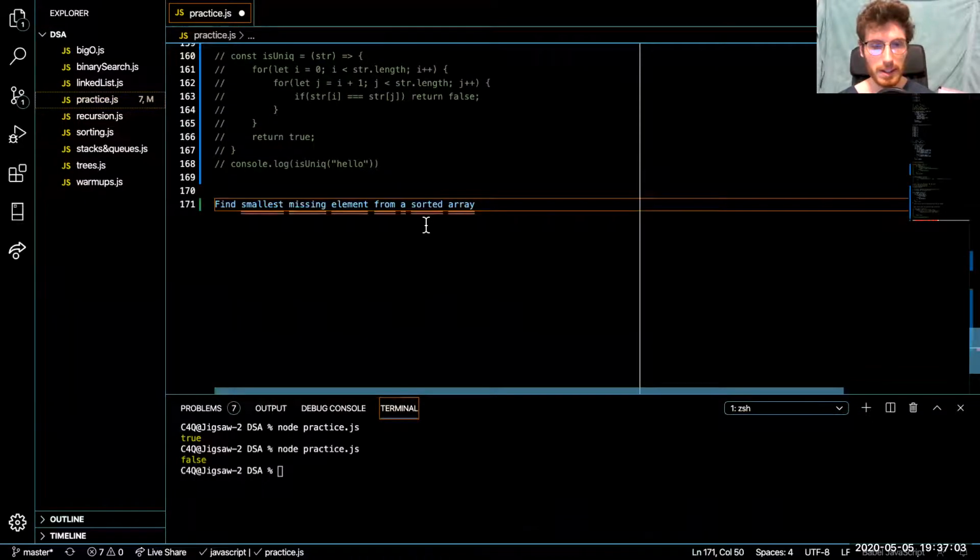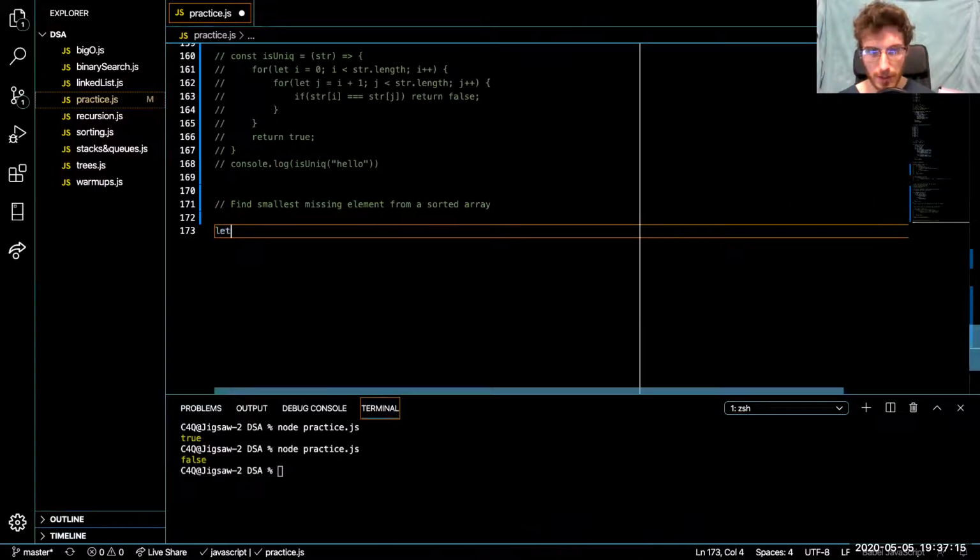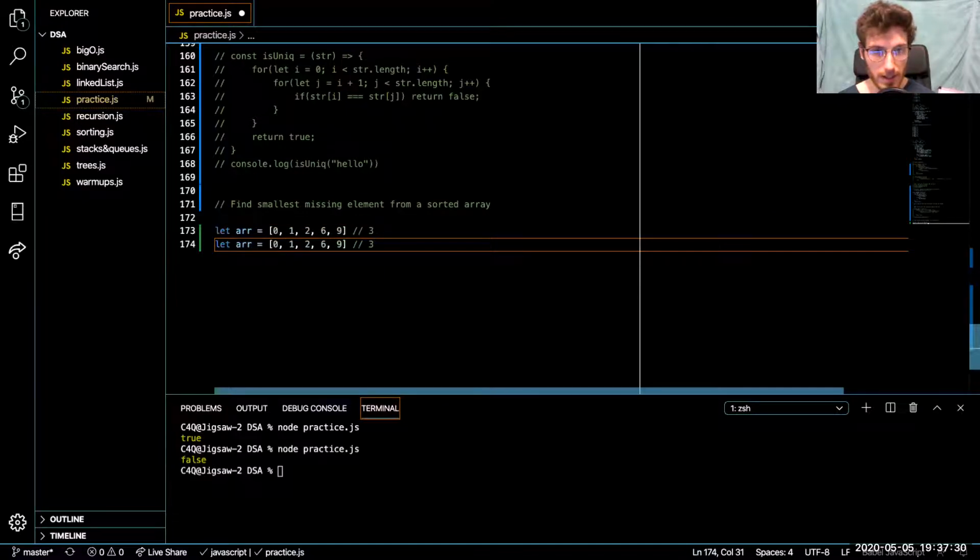This one, I want you to find the smallest missing element of a sorted array. So example input is like, let's say we have an array that is 0, 1, 2, 6, 9, right? This would return a 3 because it's missing a 3. Let's say, and this would return a 0 because it's missing a 0.